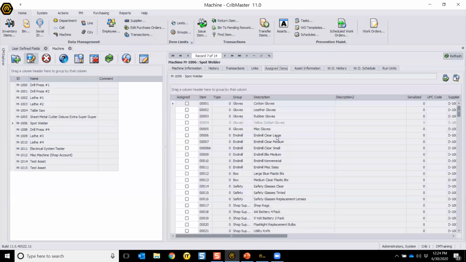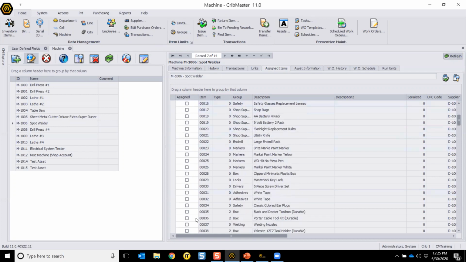But with assigned items, I can come in here and I can say, okay, spot welder. If they pick spot welder, I want to make sure that they're able to get those tinted safety glasses. Maybe I want to make sure they have the proper welding nozzles. So what I'm doing is I'm basically putting these items on reserve. I'm telling the CribMaster, only make these items available to people who select spot welder as their machine response. Otherwise, if they pick something else, if they pick lathe, welding nozzles will not show up in their list of items. Now, all of these unchecked items, those are going to show up as well, but the ones that are checked are the ones that will only show up when spot welder is selected.